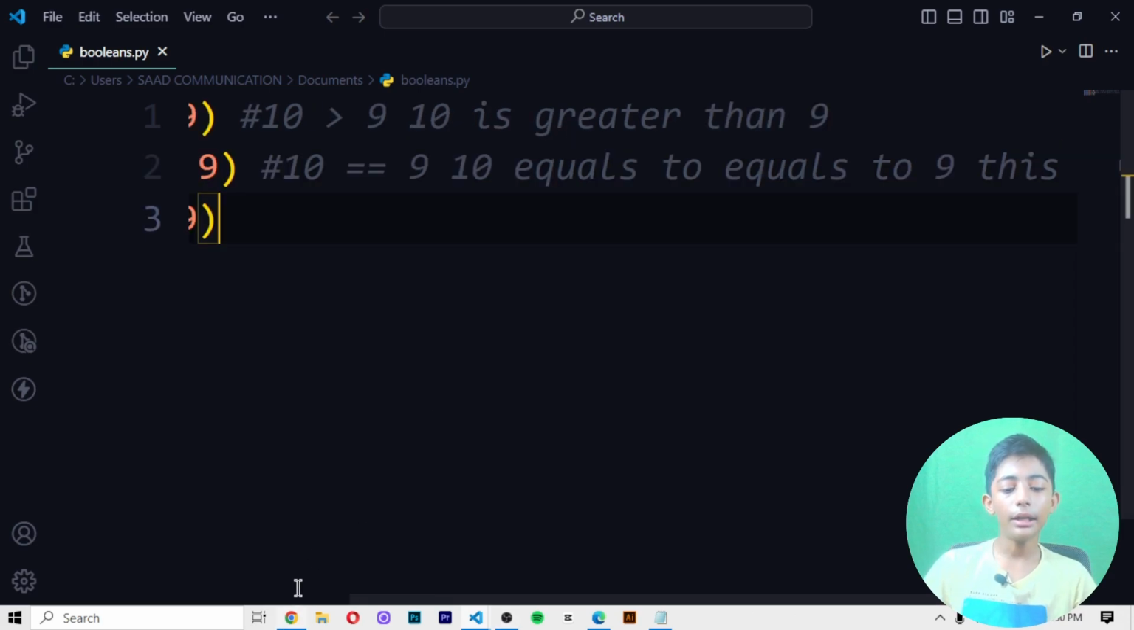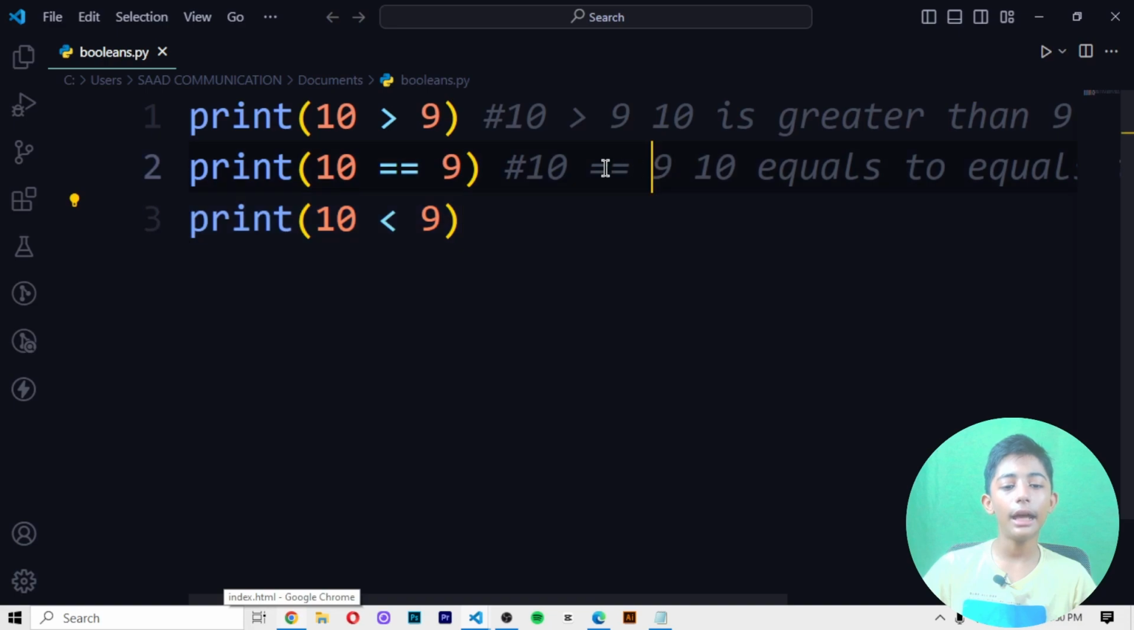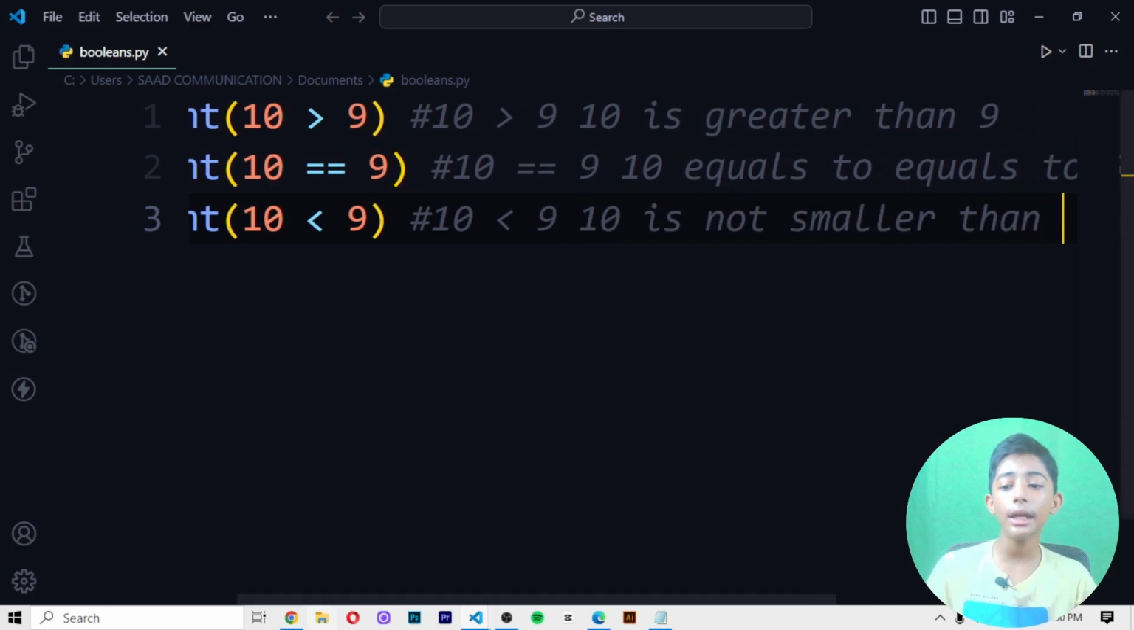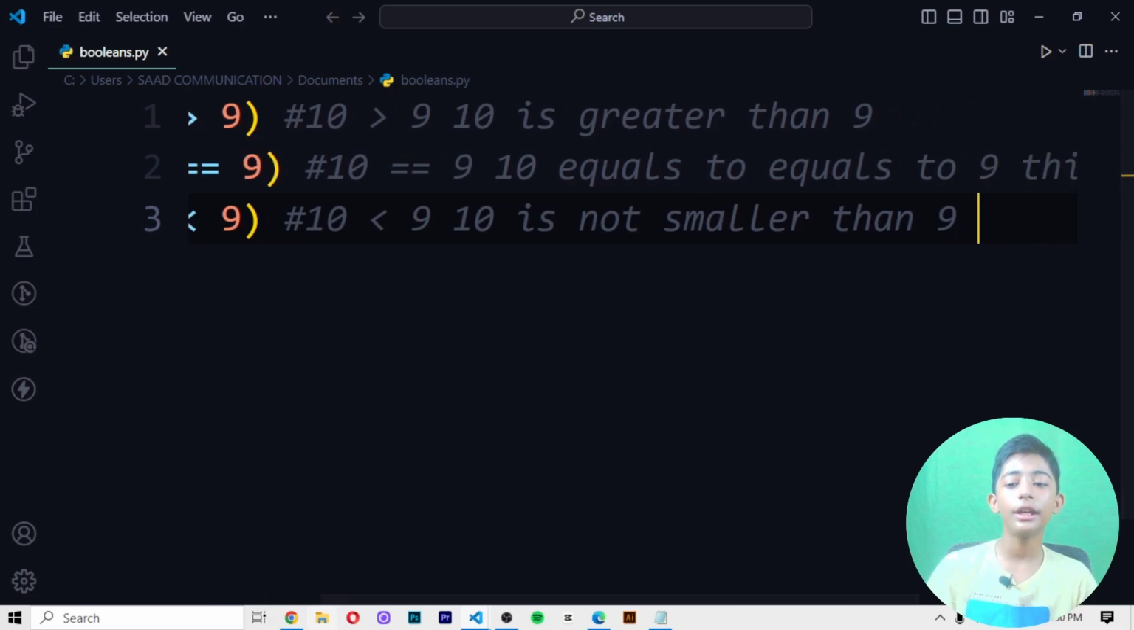Now the third one is 10 less than 9. It gives false, because 10 is not less than 9; 10 is greater than 9. Here I wrote 10 and this sign, which is the less than sign. So no, 10 is not smaller than 9. That's why it gives you false. Here you can see it.